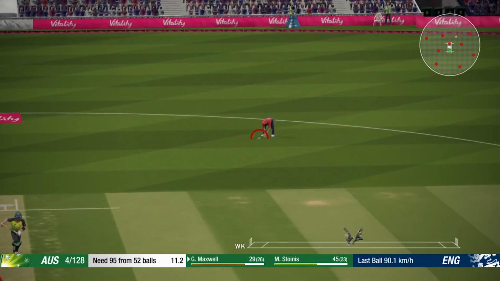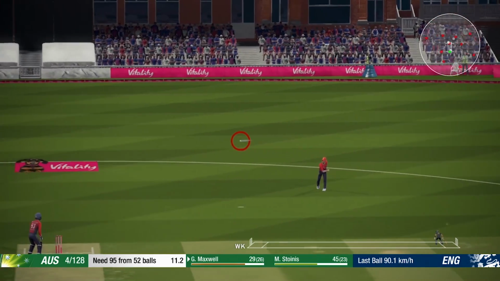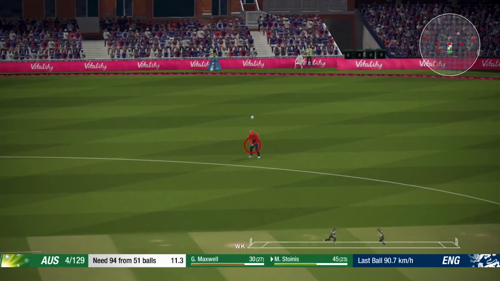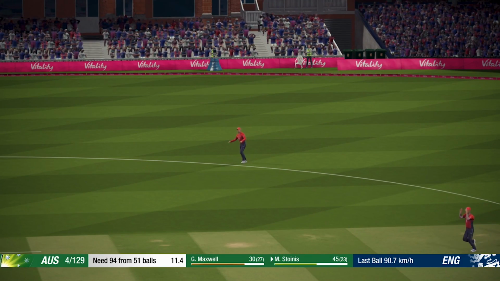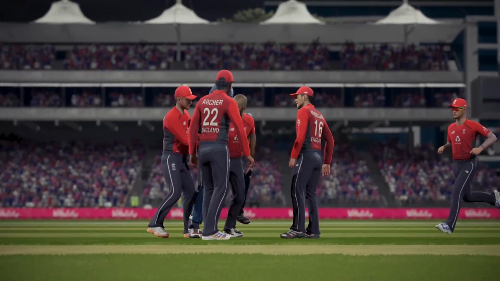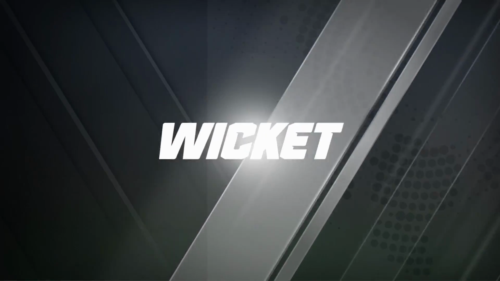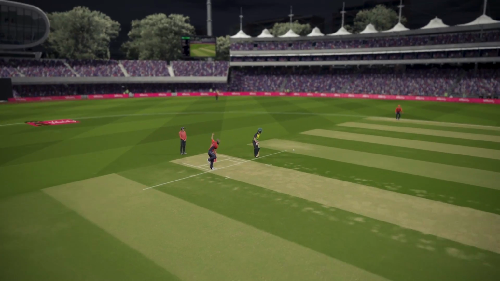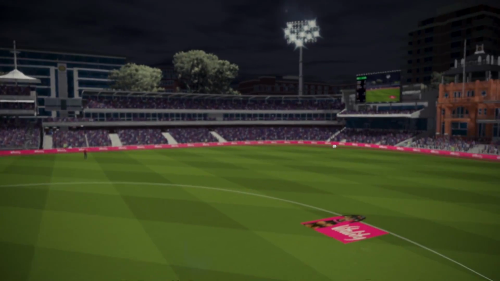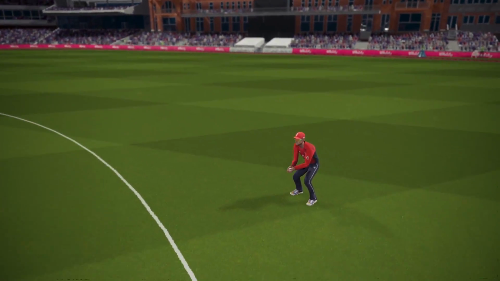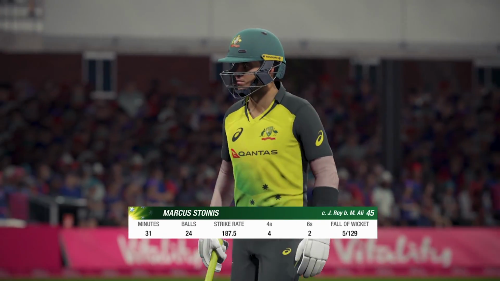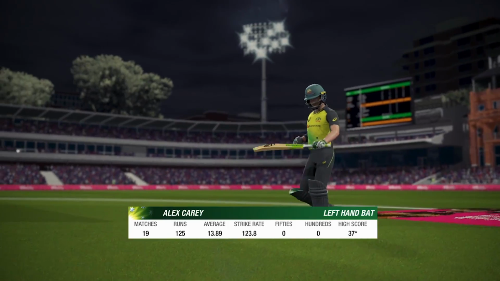Just a leg bye, of course. And just a single here now for Maxwell. Oh, in the air from Stoinis. Disappointing way for him to get out. Tried to help it around the corner, but it couldn't be done. It was real disappointing. As Marcus Stoinis goes for 45.